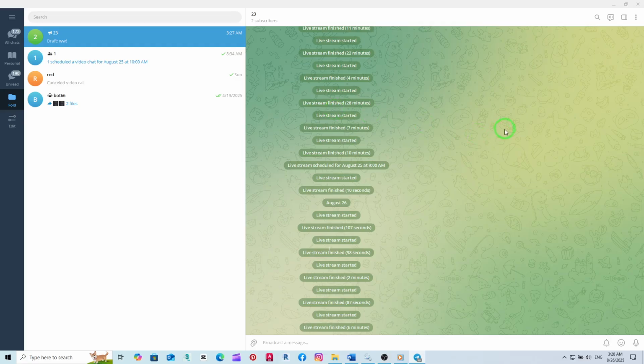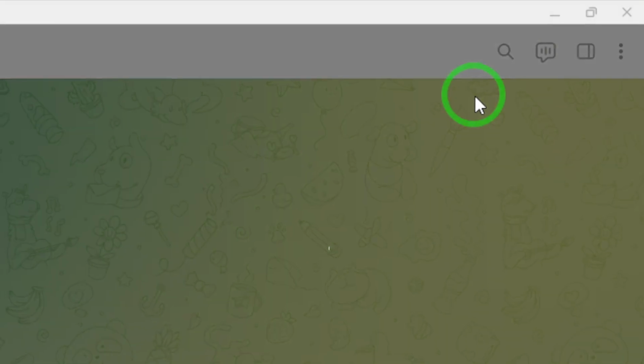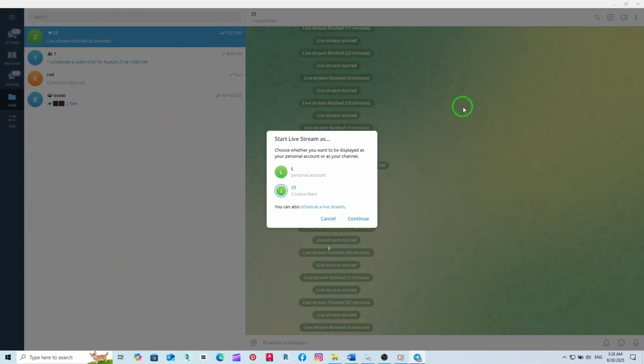Next, look at the top of the channel window. There you'll see a few icons. Click on the call icon, which is the middle icon among those options. This opens the live communication options for the channel. From the menu, choose Start Live Stream. This option lets you broadcast yourself live directly in the channel.